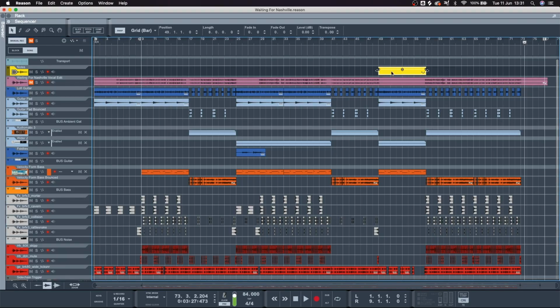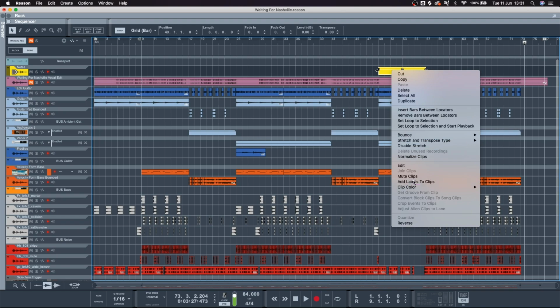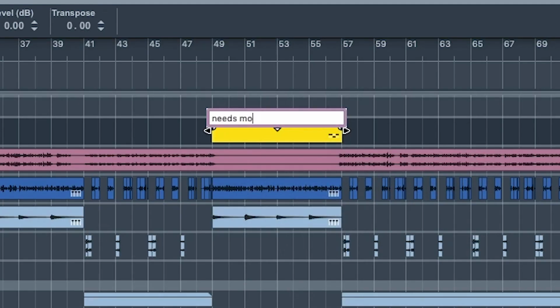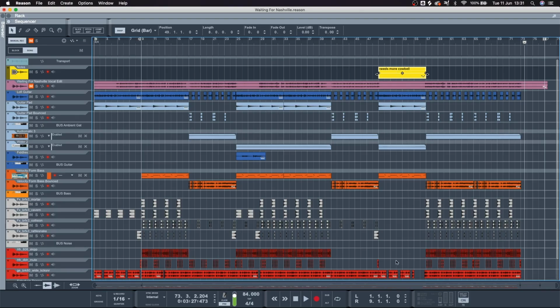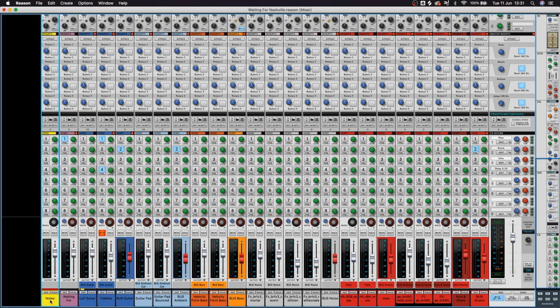And what I use that for is just making notes in my session. So, let's say that needs more cowbell in this section. I just highlight it like that, draw a clip, add label to clip, and put needs more cowbell. And that way I know that if there's a yellow clip at the top of my track, I've made a note about something underneath that clip. Something underneath this yellow clip needs some attention. In this case, more cowbell. So that's what I use the notes track for, but then that inevitably ends up with one in my mixer that I just don't really bother touching.